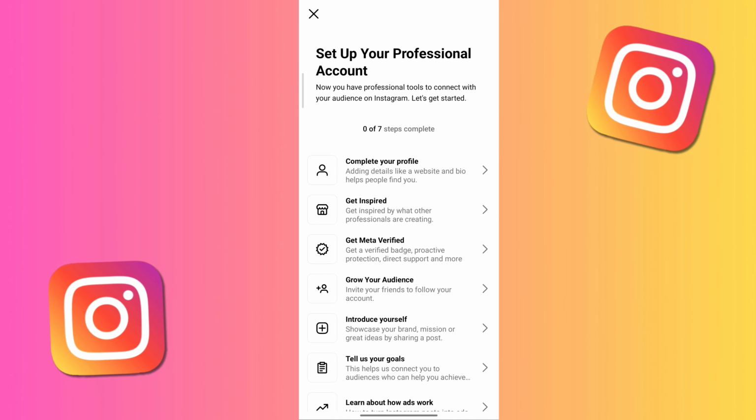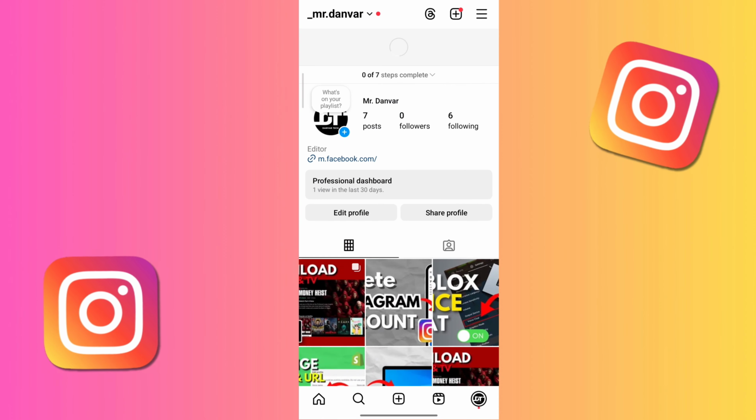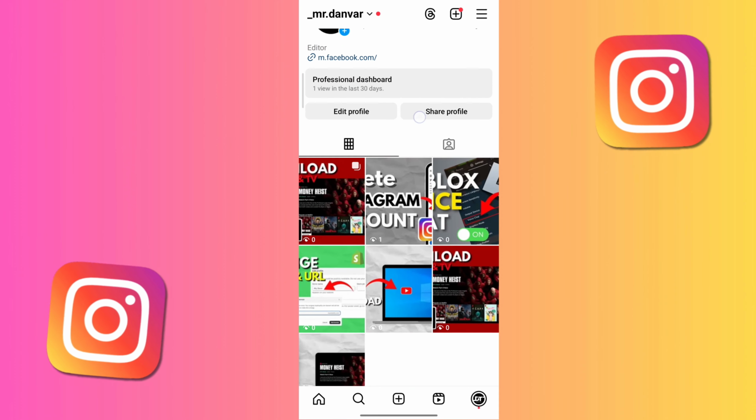And that's it. You've successfully switched to a creator account on Instagram, and now you can access your creator dashboard.